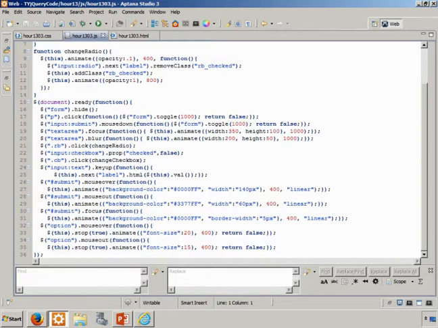In lines 19 and 20, we have some animation for resizing that text area element when it's in and out of focus. Up in line 8, change radio, we have a handler for when the radio inputs change. This handler animates the opacity down to 0.1. Then when it's complete, it changes the class to a darker color and animates the opacity back up. This gives the appearance of clicking the button. With the CSS style, this makes the radio input group act like a button bar.